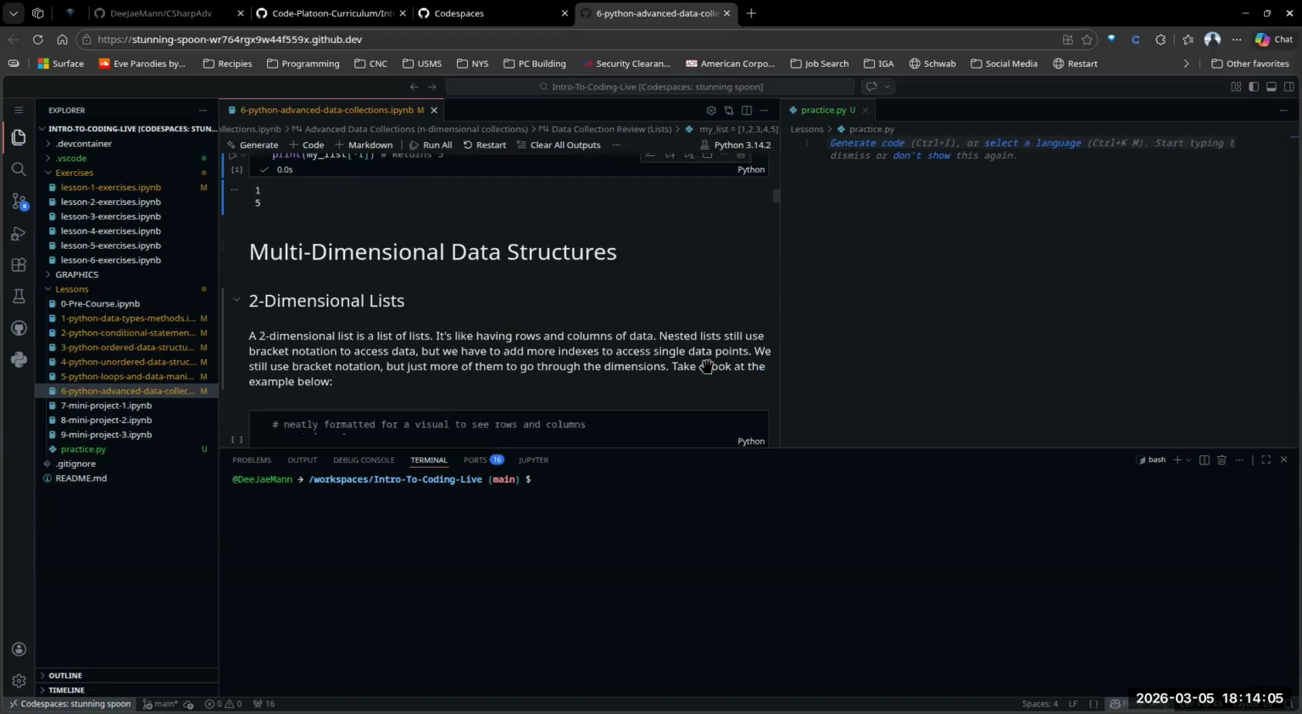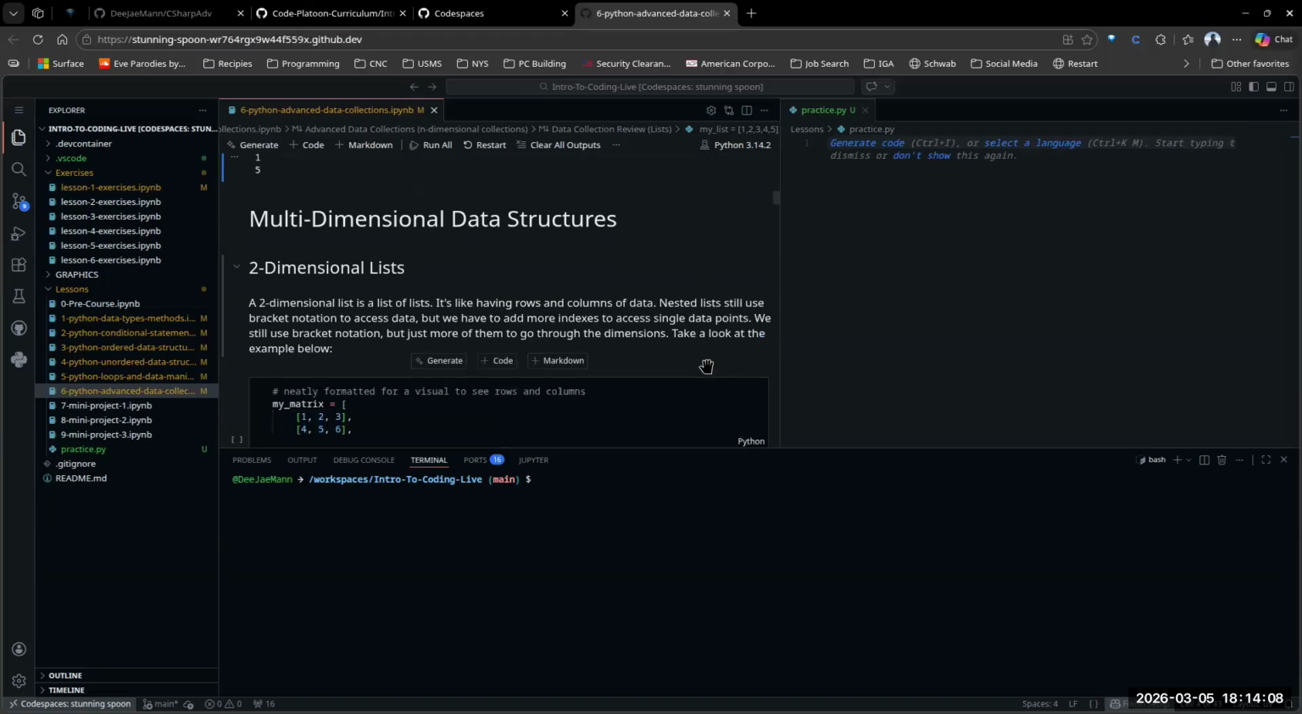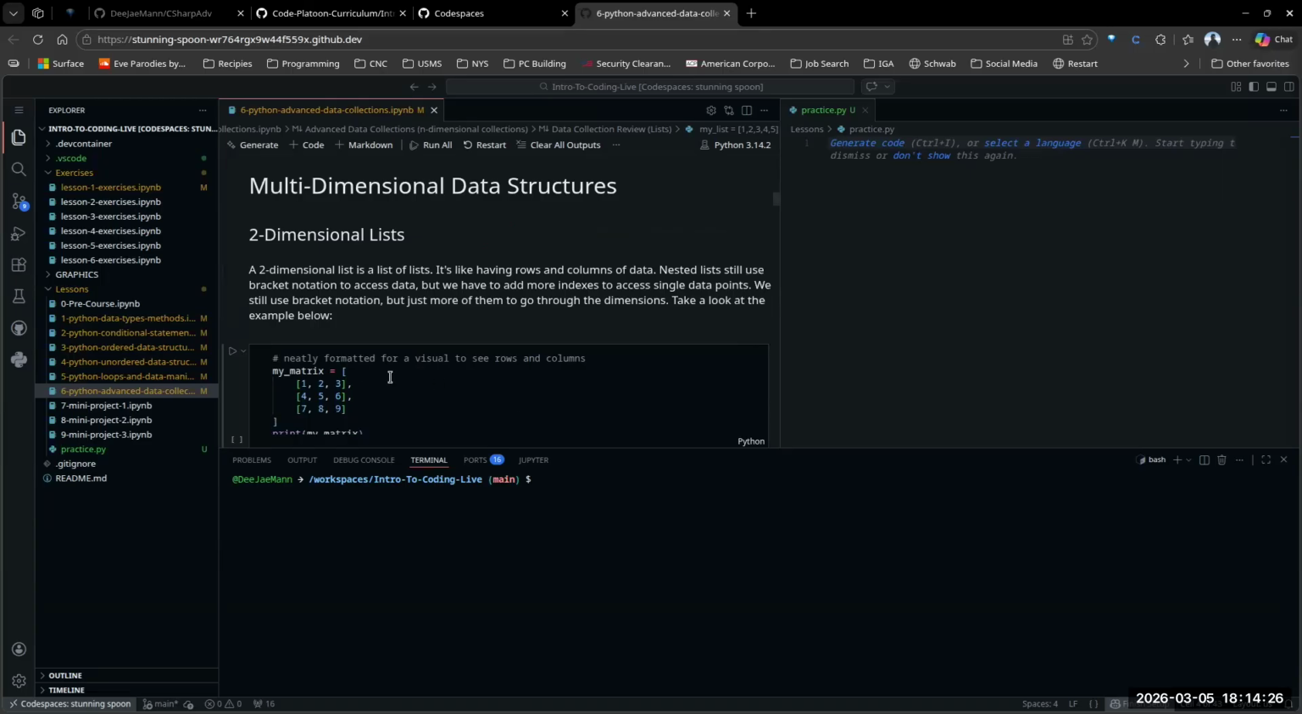So as we move into nesting lists, we start talking about what we call multi-dimensional data structures. When we're talking about a 2D or two-dimensional list, that means our overall list is comprised of a list inside of it. Okay? So there's two levels of this list. We have our outside list right here, which turns into a list of lists. Everybody see that? Any questions here?